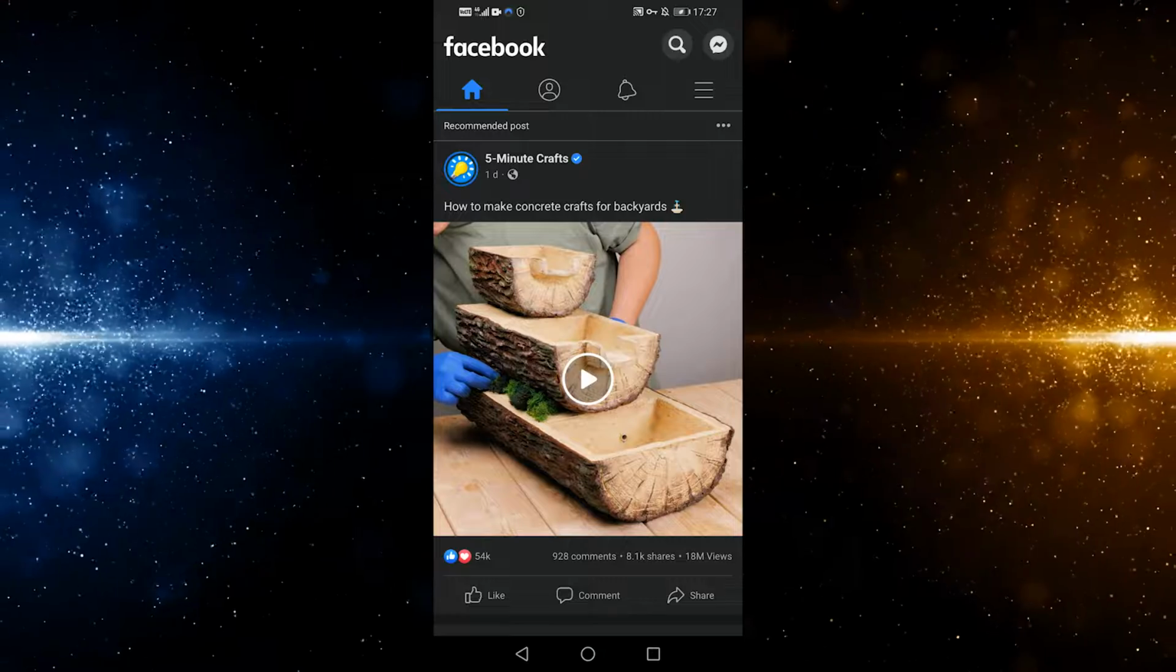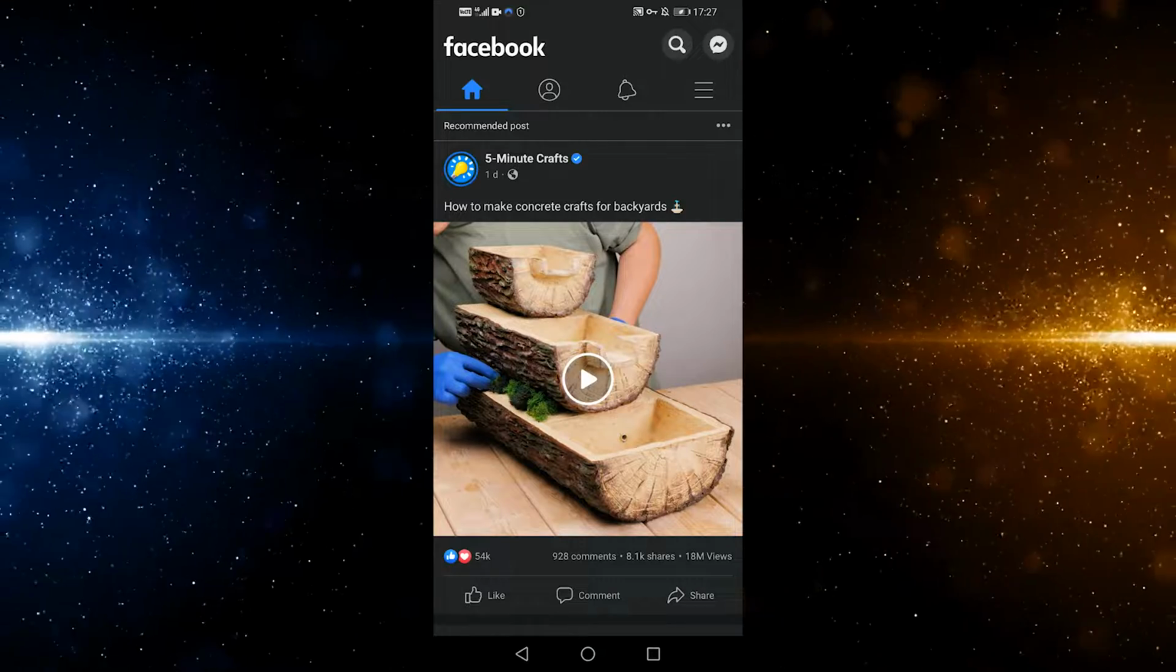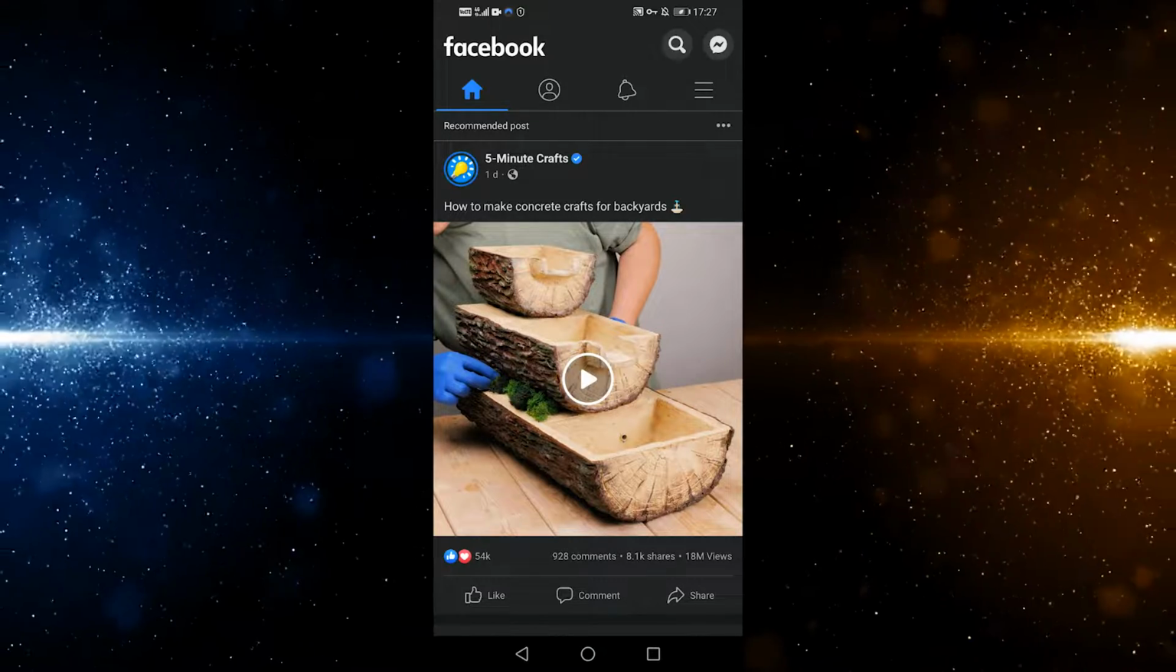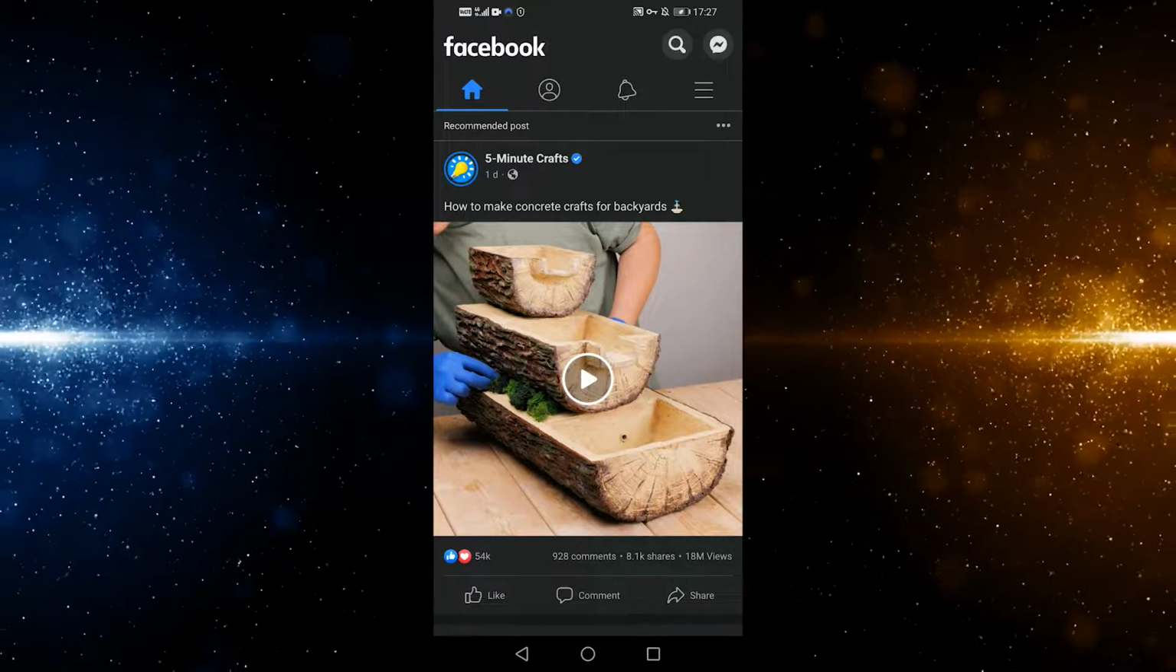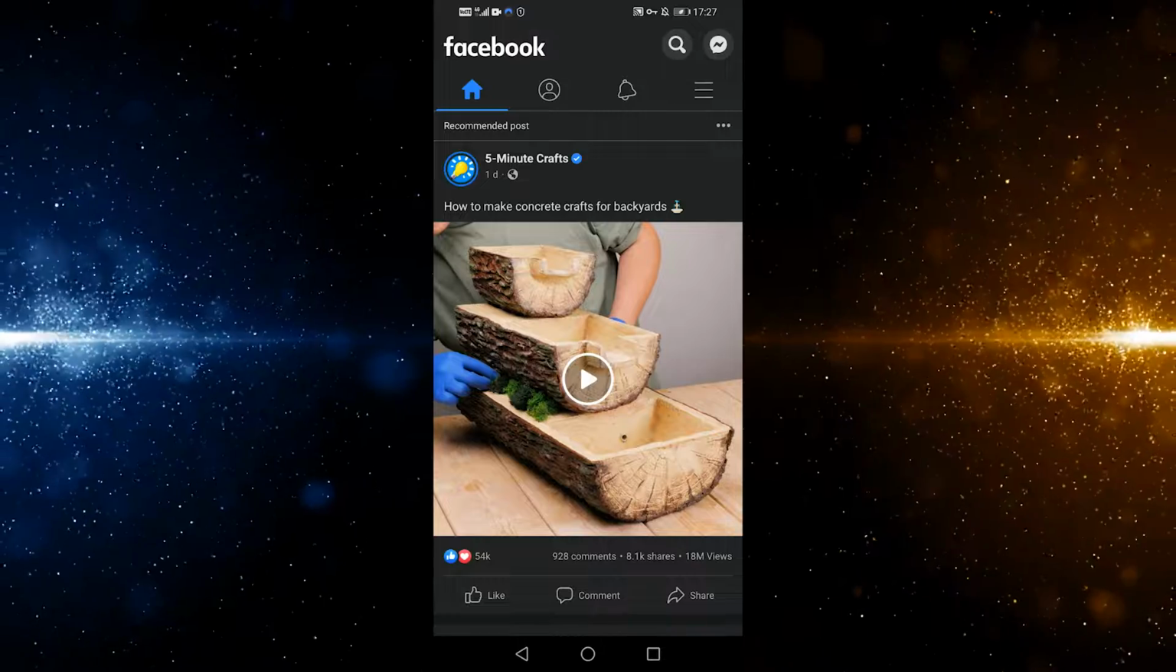I've got Facebook open right now, and if you want to add someone, you've probably added their contact information to your phone, and now you want to add them to Facebook as well. I'll start by taking you through the steps one by one.